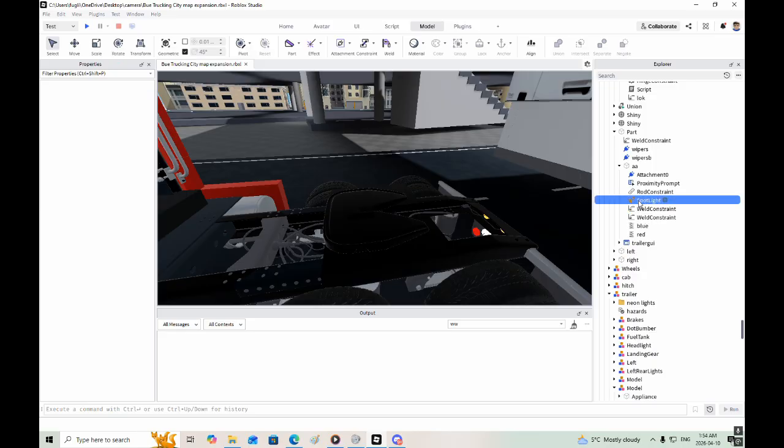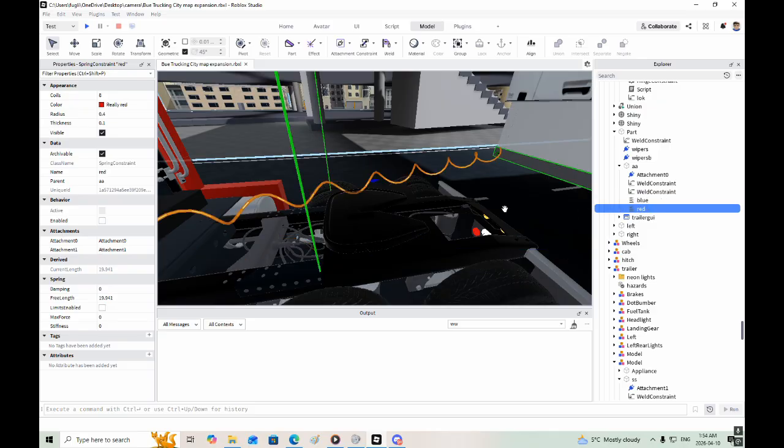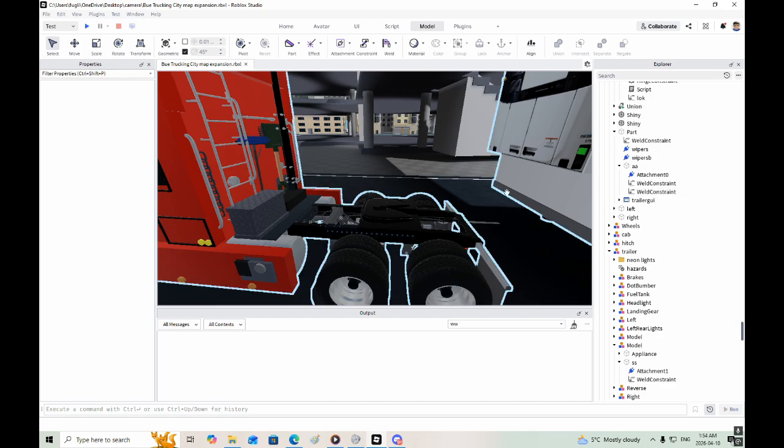So let's do this. Let's get rid of this script. Let's get rid of that. We'll get rid of these for now, and I'll redo those.